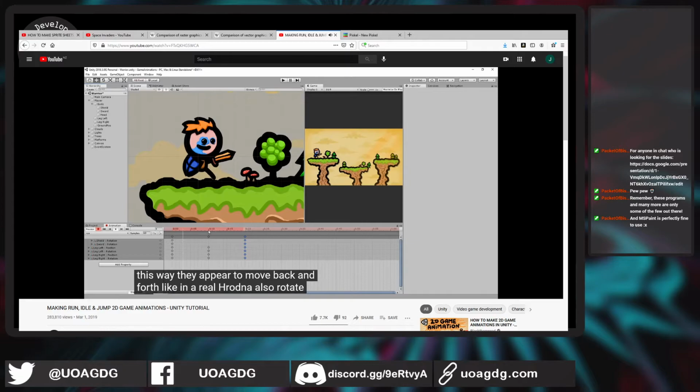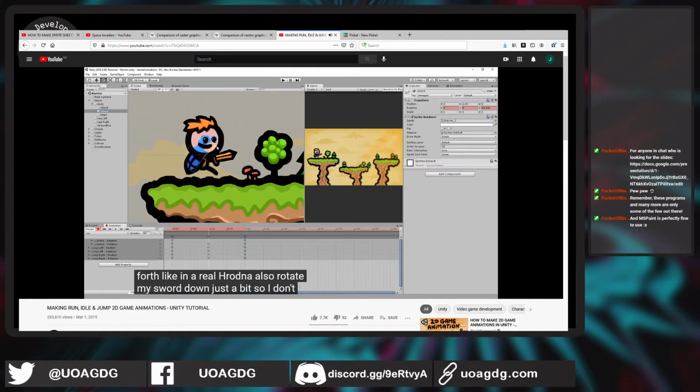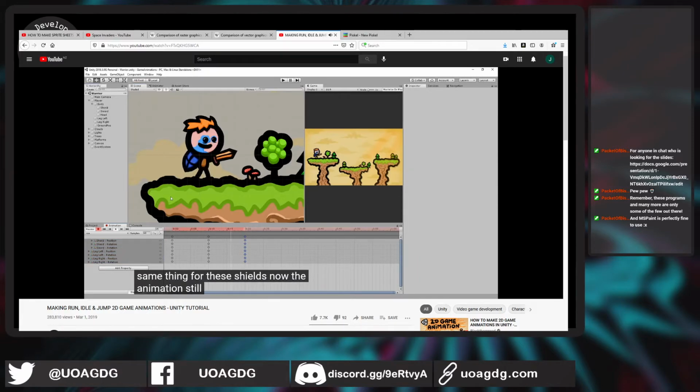I'll also rotate my sword down just a bit. I don't want him swinging it like crazy in this case. Same thing for the shields. Now, the animation still looks really bad. This is because we need to create the down and up poses.